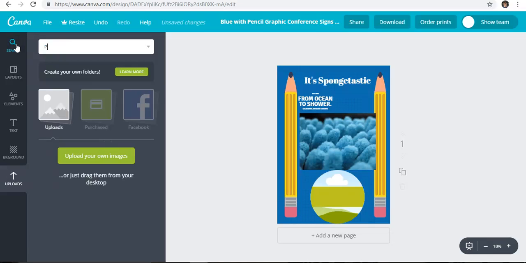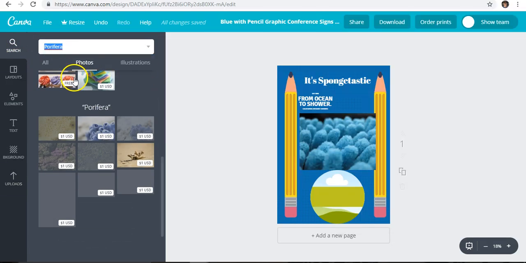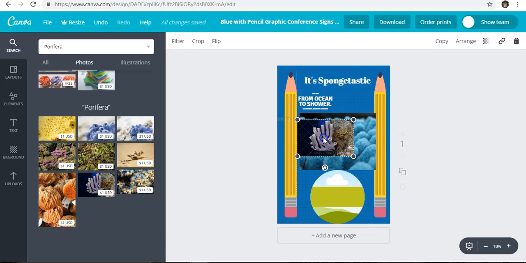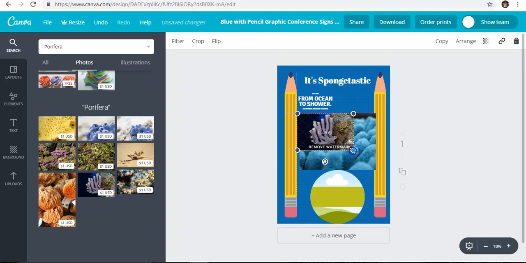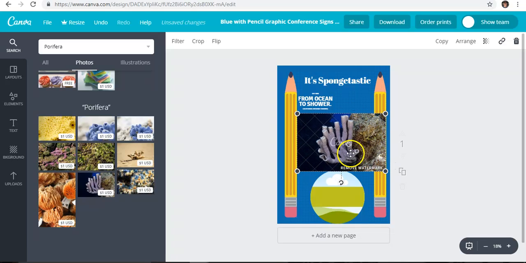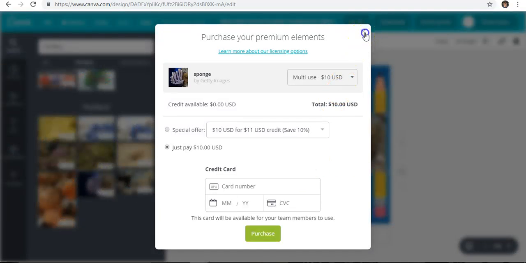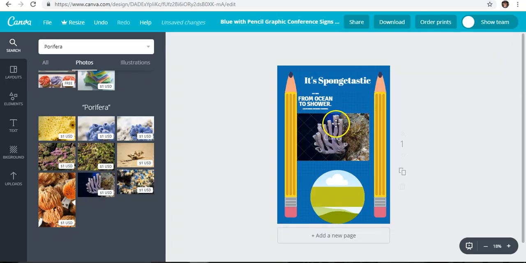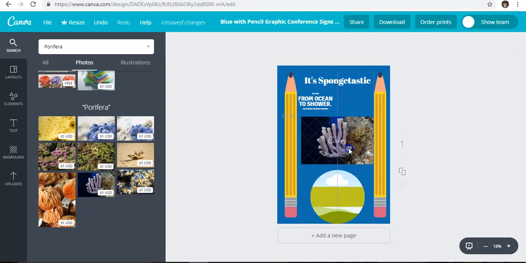They can search for anything, maybe porifera. Maybe they'll actually get a real sponge. So there's a real sponge right here. If they wanted this real sponge instead of that synthetic sponge, they can use this and adjust it. Some things you can't remove. You have to pay a little bit. I don't like the watermark, so I would not use that. But hypothetically, they could use this.